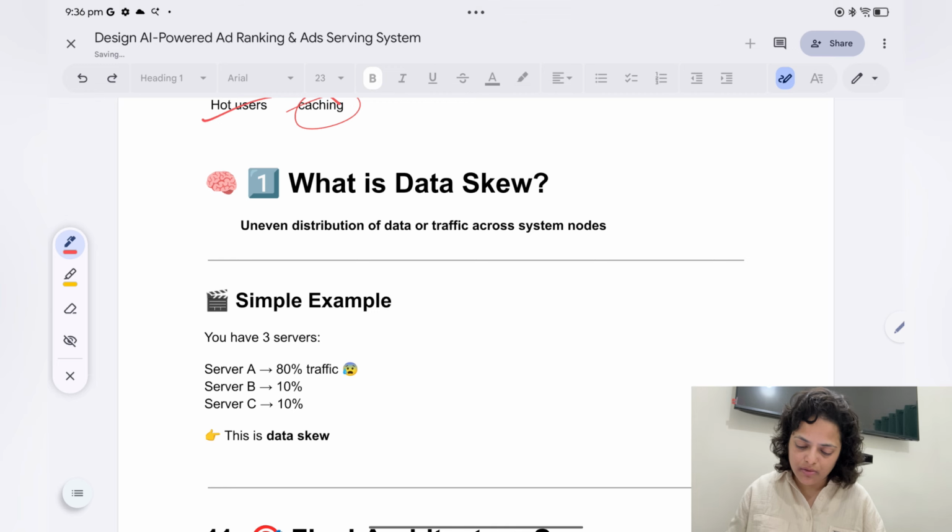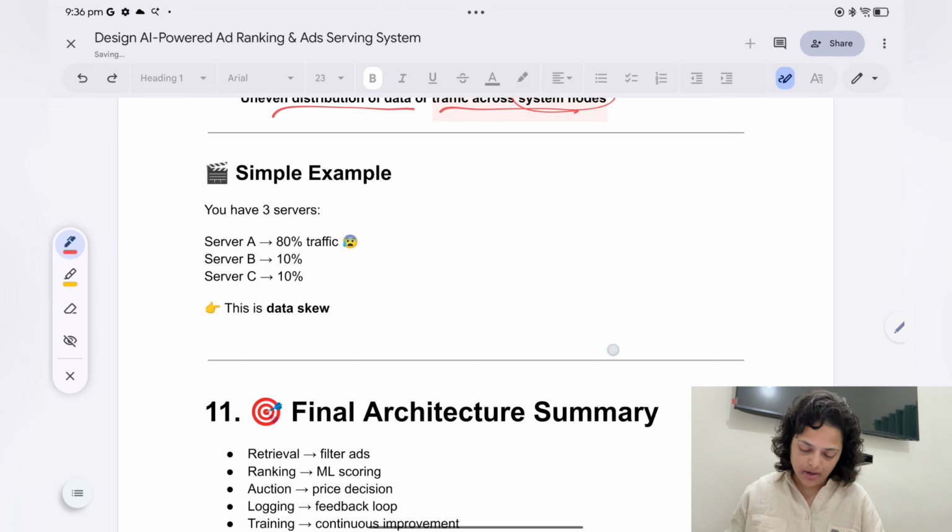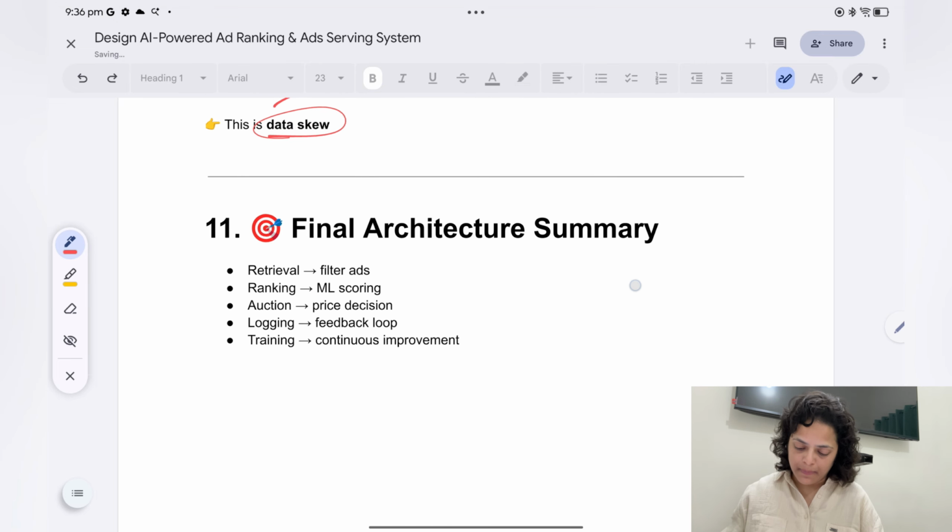So what is data skew? It is uneven distribution of data or traffic across system nodes. A simple example: you have 3 servers, and server A is getting 80% of the traffic while B and C are getting 10% each, so the data is skewed for server A.